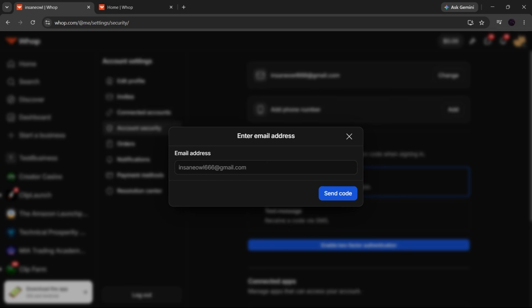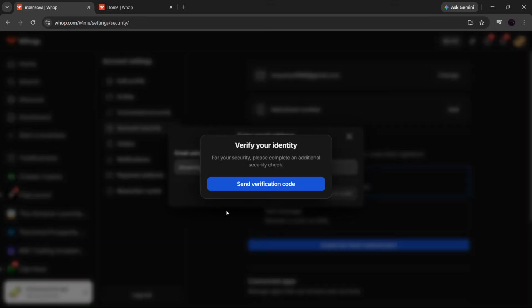Once the email field opens, type in your new email address carefully. Take a second to make sure there are no spelling mistakes, missing letters or extra spaces, because this email will be used for verification and future account access. After entering the new address, click Send Code. Whop will now send a confirmation message to the new email you entered.